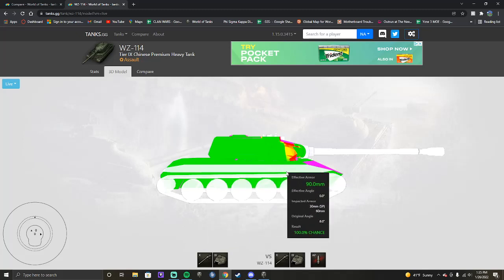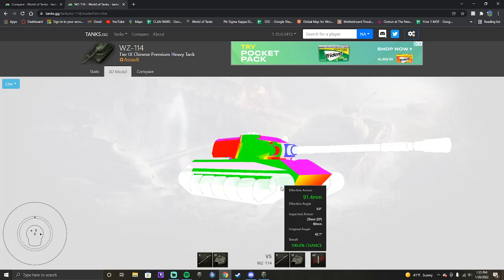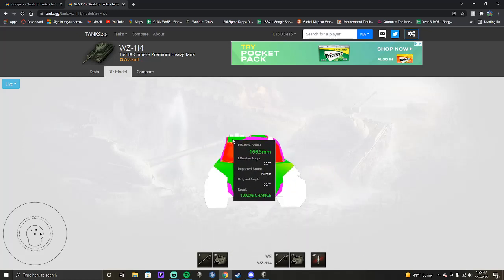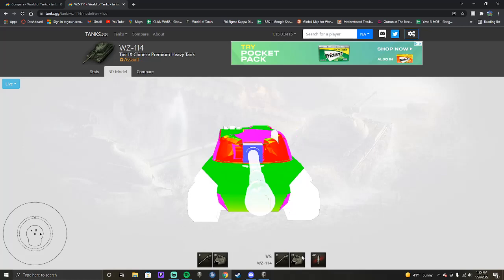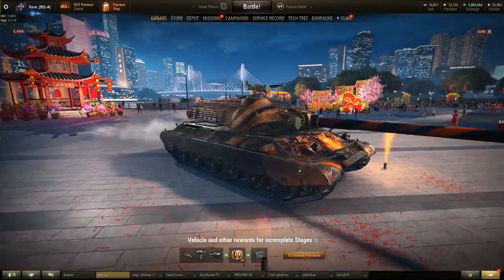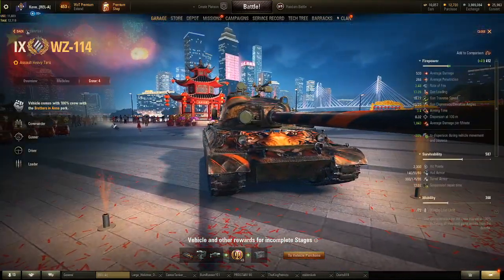Don't shoot HEAT at the side of this tank, ever. Honestly, I wouldn't shoot HEAT at this tank at all because there's a weak point on top of the turret that is only 150 millimeters, and it's rather large if you look at it in game. I mean, it is quite prominent.